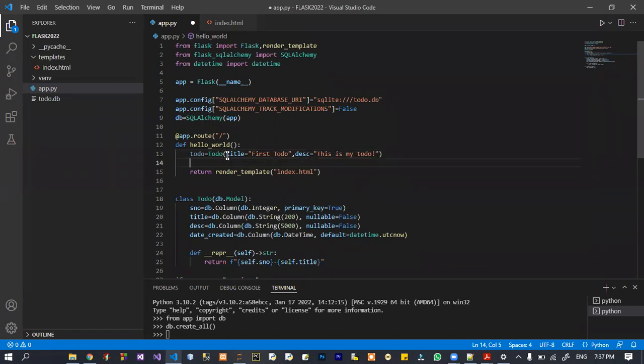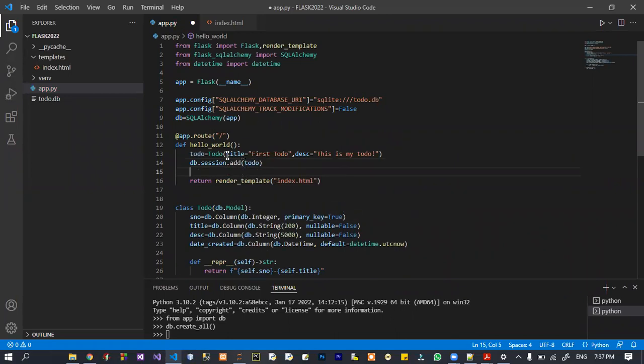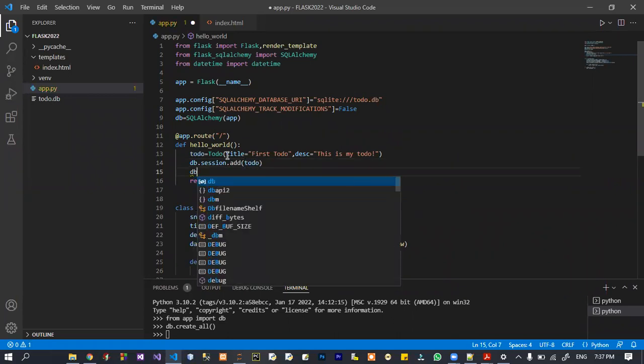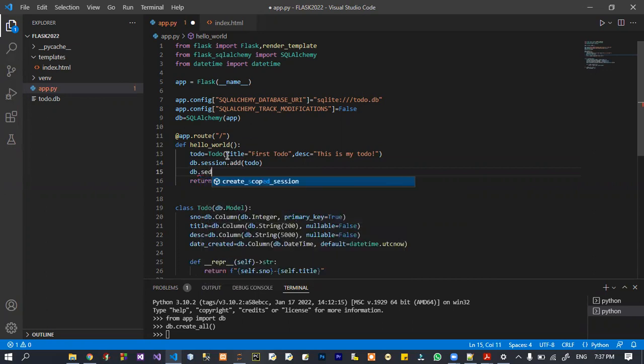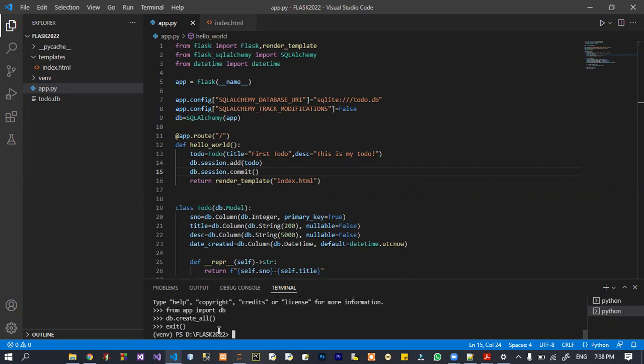Now db.session.add and the to-do, then db.session.commit. Okay, now run your application.